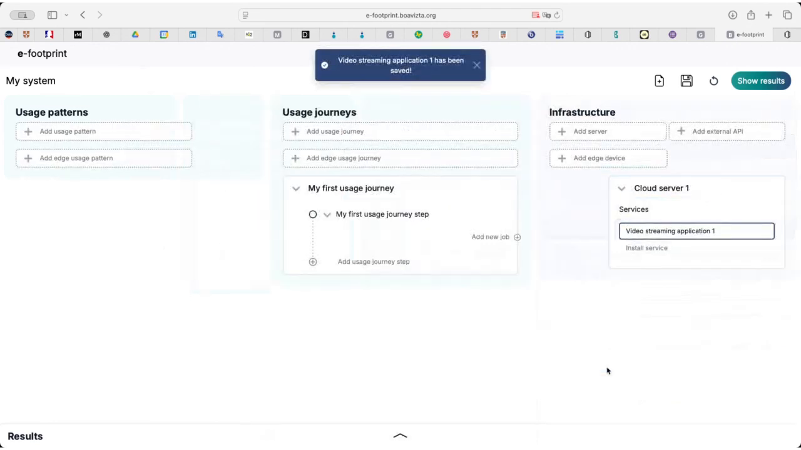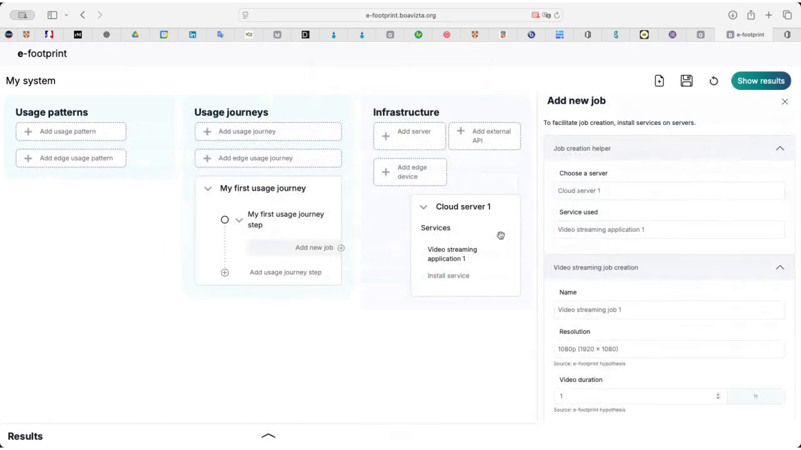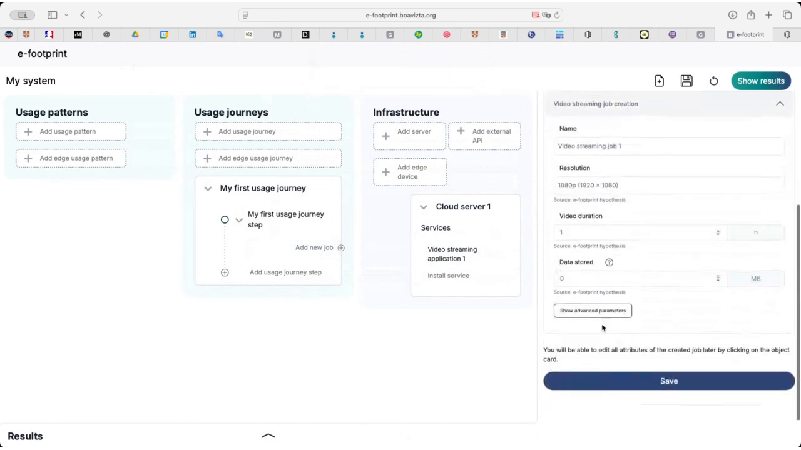Add the job here. No, not here. See? Yeah, it's good. Now you can scroll and click save. So you save the job with the default parameters. Okay, cool. And now on the add usage patterns side, you just have the usage pattern on the left column.